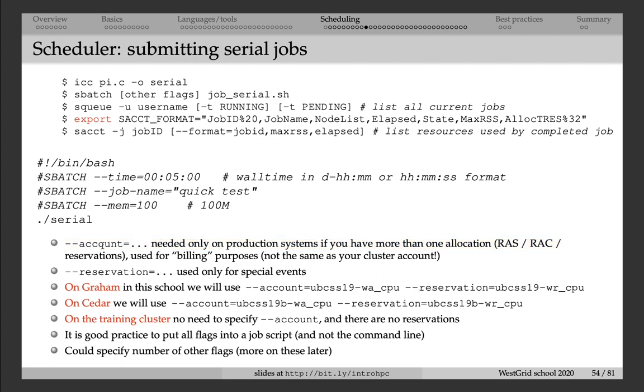And if you forget to specify --account, and again, this is only for production systems, so this does not apply to the training Cassiopeia cluster. On production system, if you forget to specify the allocation with --account, and if you have access to multiple allocations, then when you use sbatch, this command will give you an error saying that you forgot to specify an allocation, these are the allocations you have, please use --account with one of them.